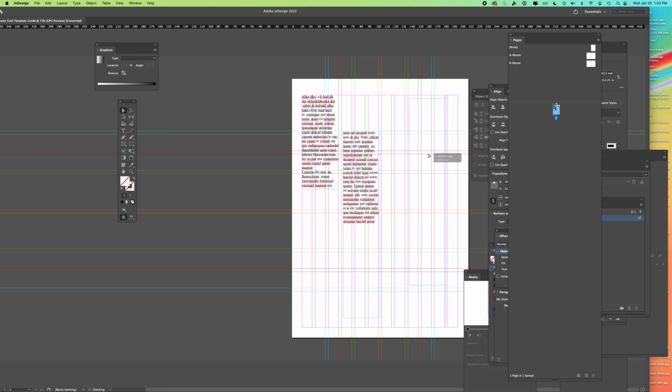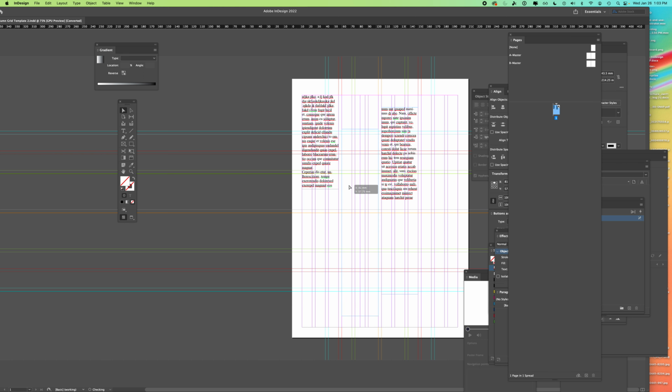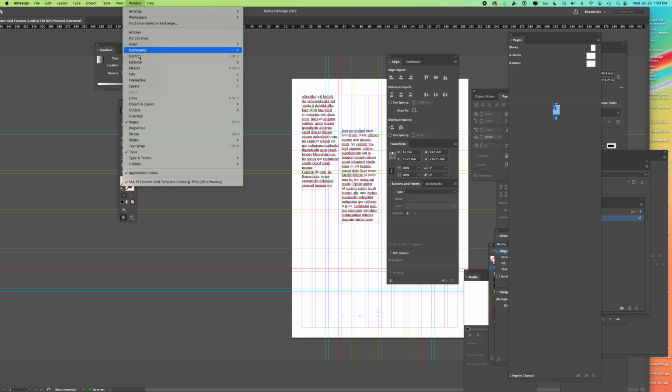So you can have snap to guide set up, which will help you align things easily, which means it kind of pulls your box or your picture over to the closest guide for you. We have the same controls under this align panel, so you get there by Window, Object, Align.